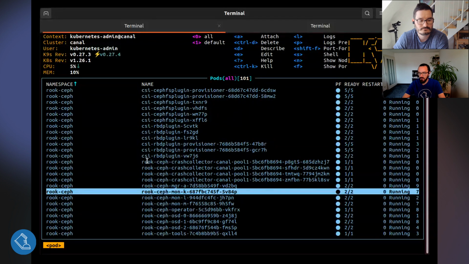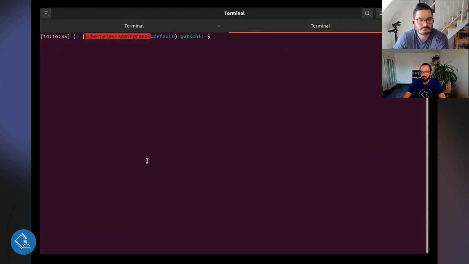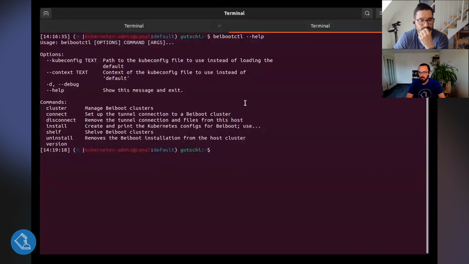So there's that. That is our cluster, and the tool I'm going to be using is the Bybowt CTL, which we can just check out by running bybowtctl --help. We see some commands here. We have a cluster command to manage our Bybowt clusters, meaning creating, deleting and listing Bybowt clusters. We have our connect command. If we have a Bybowt cluster running, we can connect to that cluster. As I've mentioned before, if we connect, we are going to be provided our kubeconfig, which we can use to interact with that cluster.